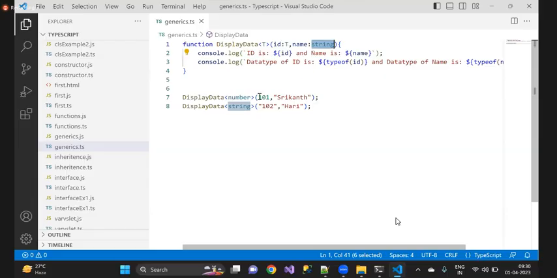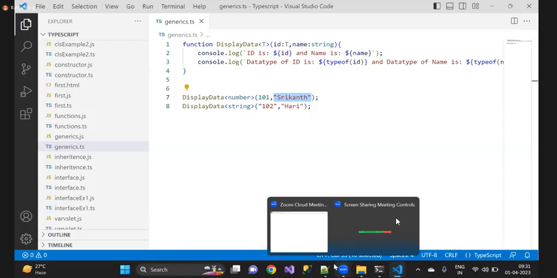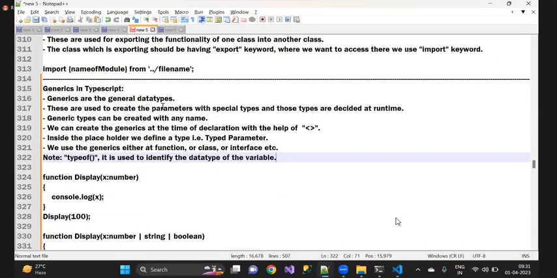See, for the ID, one time I'm passing it as 101. The second time I'm passing it as string type. The third time I can give a different type. But every time, for the name, I'm giving data of type string only, right? Yes or no? I'm giving the data of what type? String only. So that is where we have less flexibility if we directly define the type. But if you give, let's say, a generic type, we have more flexibility and also we are able to get the type safety.